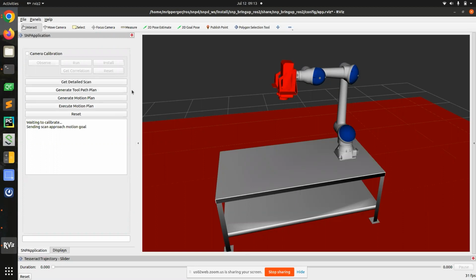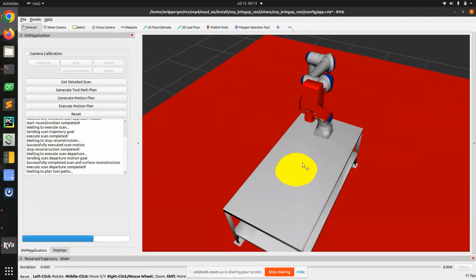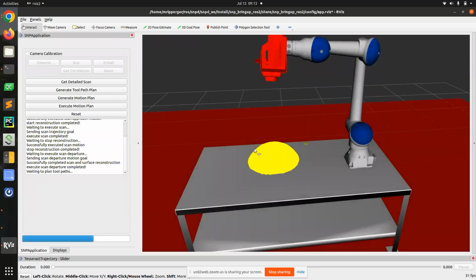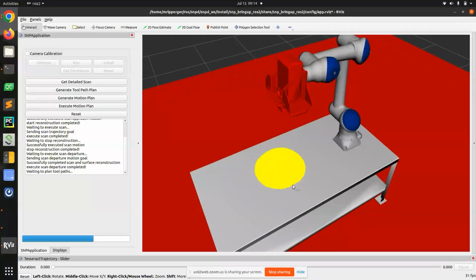In this case, if I generate a detailed scan in simulation, it just fakes it. We put in a sample mesh that we actually created using the industrial reconstruction library, so we faked our way through a detailed scan and produced this dome shape that we see here. The next step, given this reconstruction, is to select a region on the surface where we want to do some sort of processing.